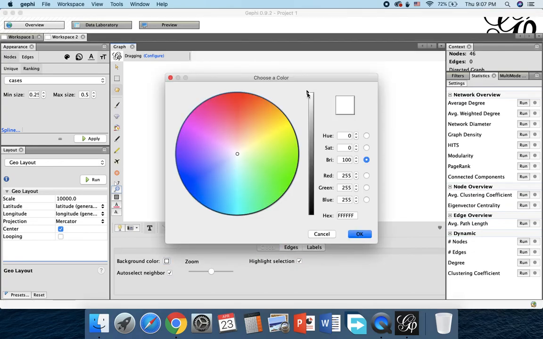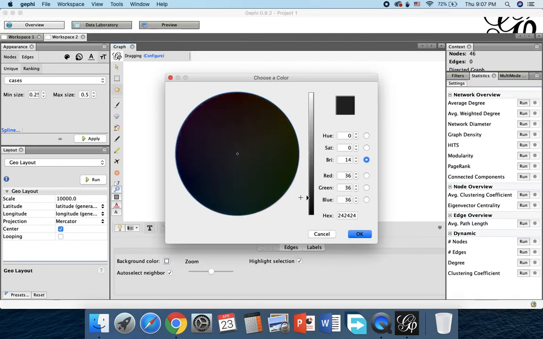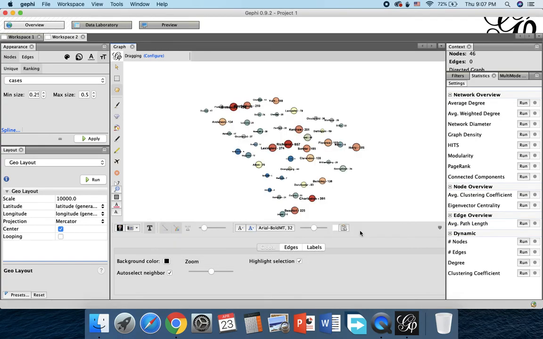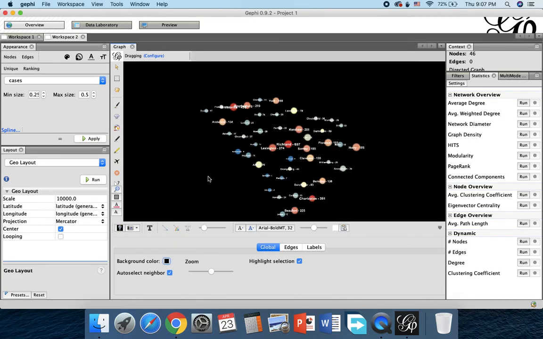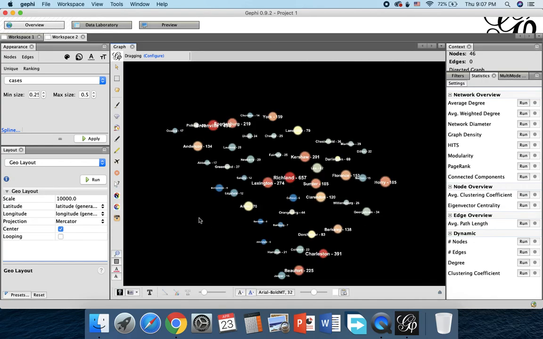So here I want to choose a black background. That would change the background to black, but you could choose whatever you want here. That's just up to you, based on the visualization that you want to create from your data set.